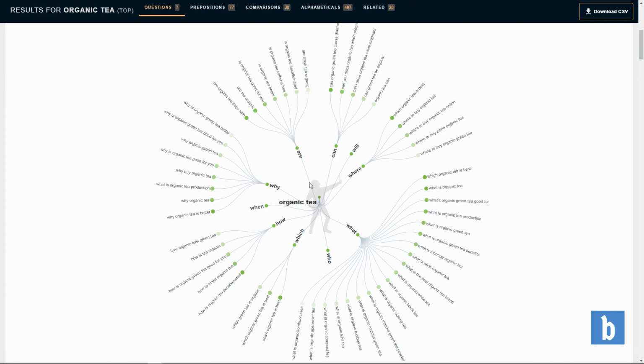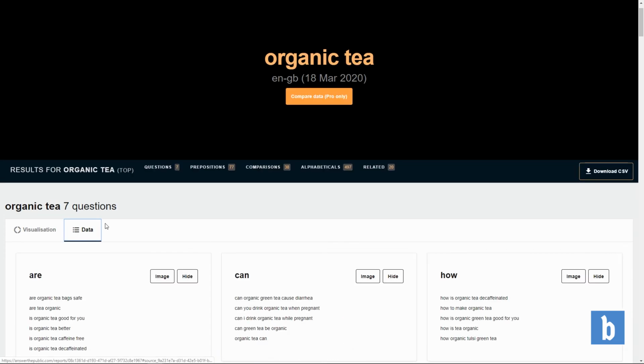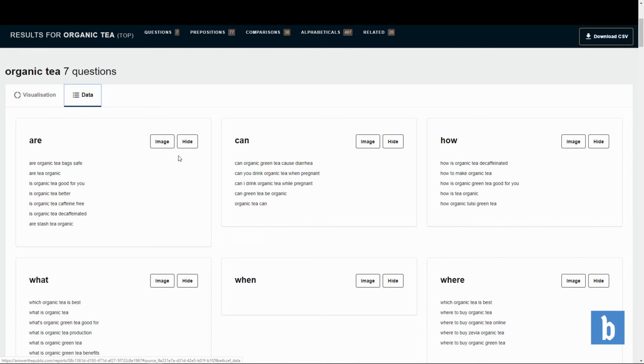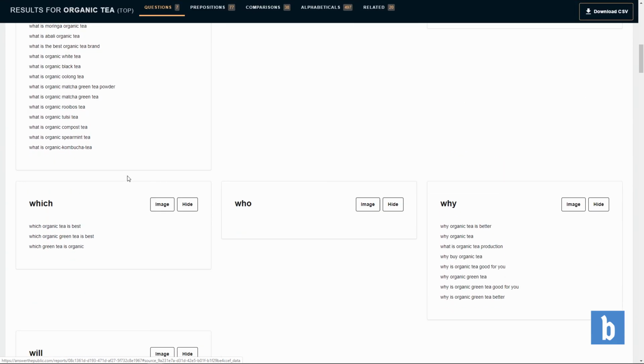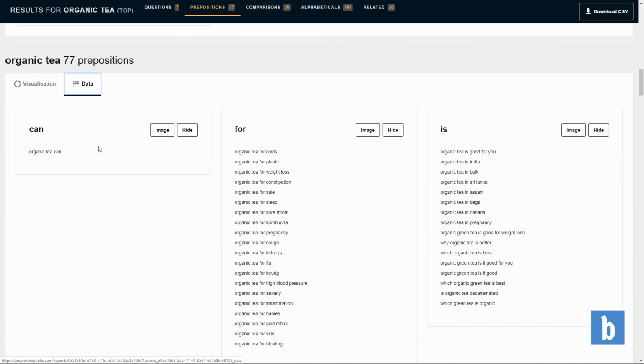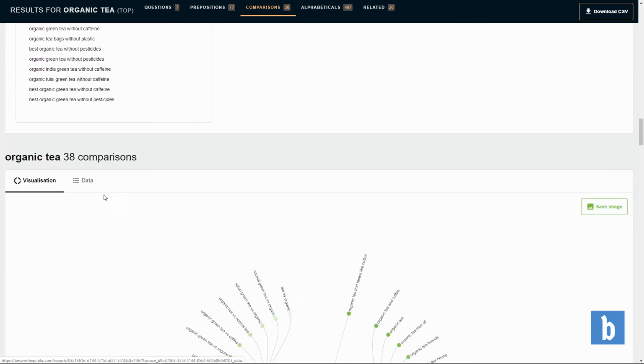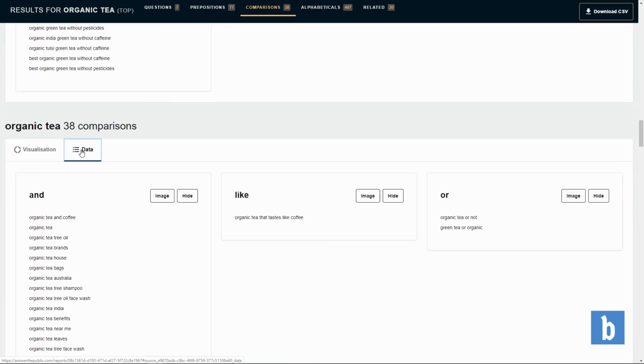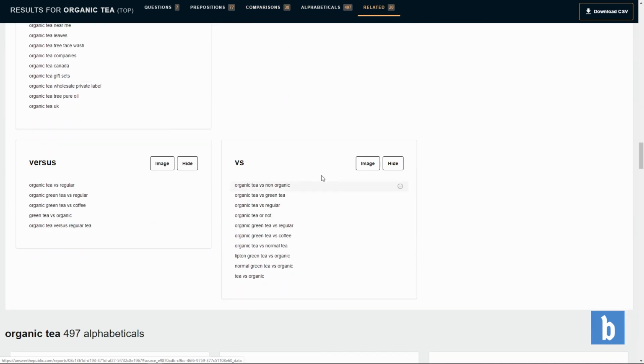You can view it like this in this weird sort of graph, or you can just view it in a data column like this, which is quite easy to read. So these are all questions, and these are all prepositions. There we go. And then here we have comparisons. View the data like this. You can read all of these, of course.